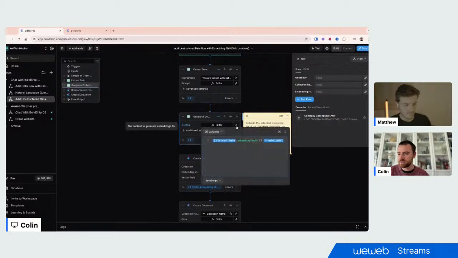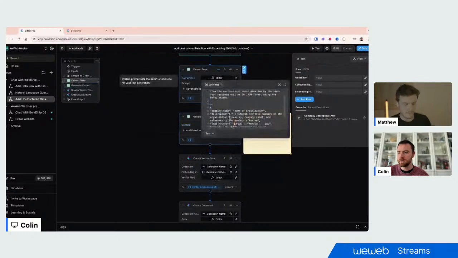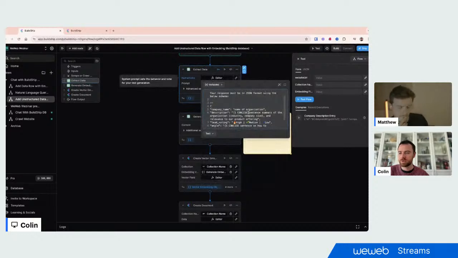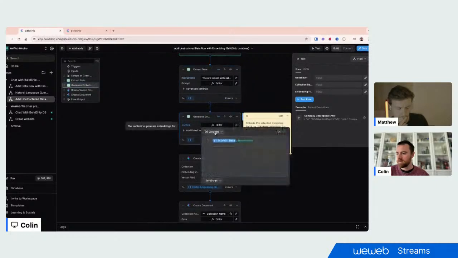For us, we're going to care about the embedding field as the description. We're going to say that the extract data.description is the field that we want to care about. That field is going to be a description of the company, a one concise sentence summary of the company, because we want to be able to search for things like front-end web development and get WeWeb back from our database. So the description field is going to be our embedding field.